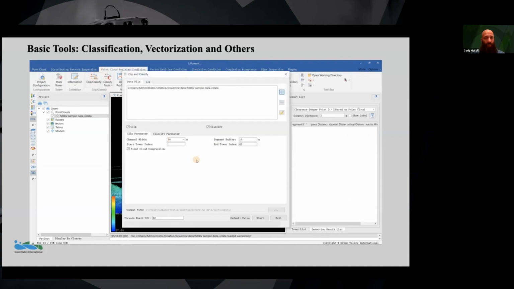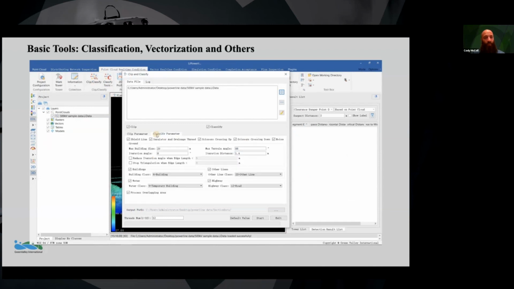Moving on to our real-time condition, we're going to clip and classify the entire data set. This is all done by learning algorithms that can develop over time. So we have AI deep learning and we have machine learning as well.